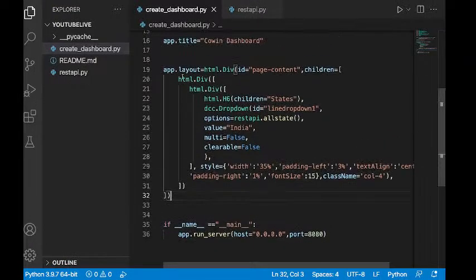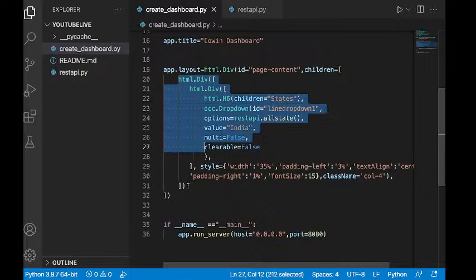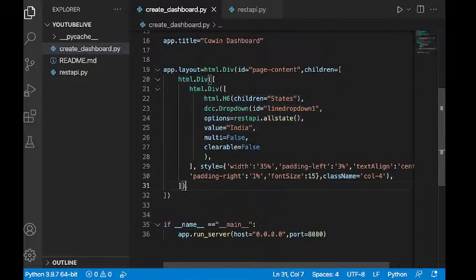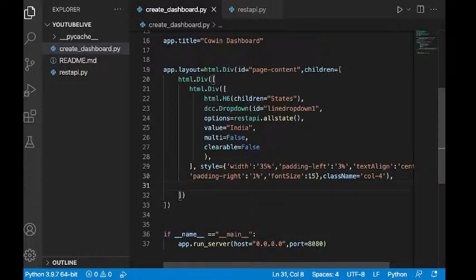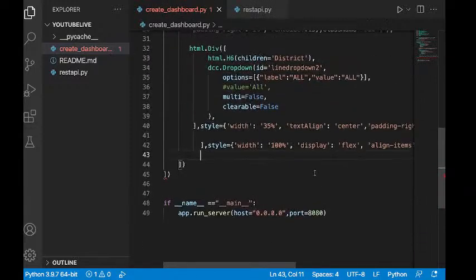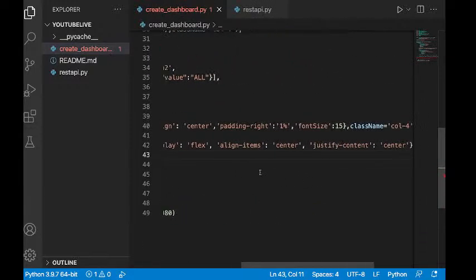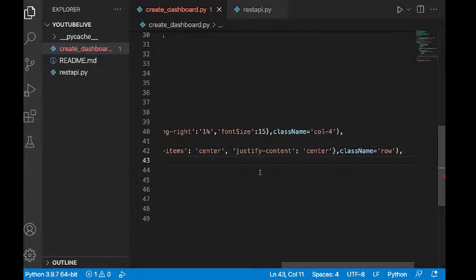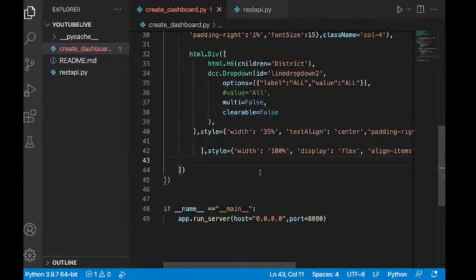Now this was your first drop down, right? Now let us write the second one. I think the first one is done. Write the second one. After that, just copy paste the same thing. Some errors are coming.